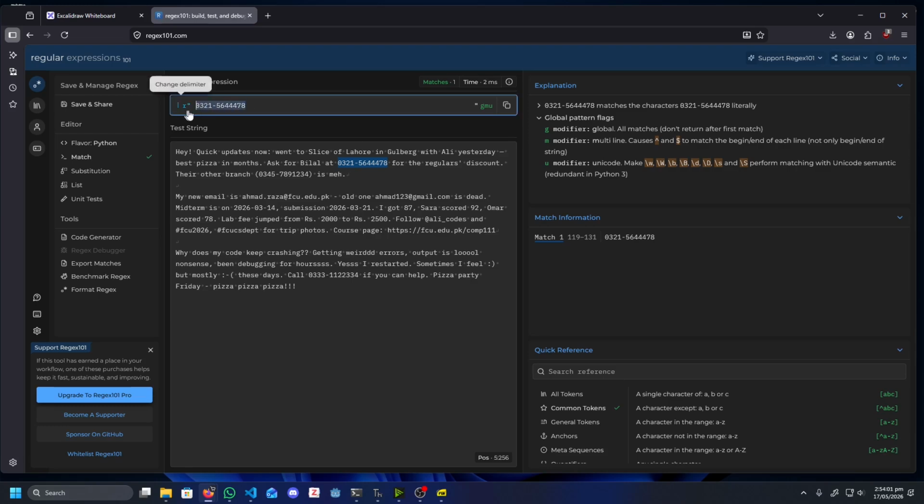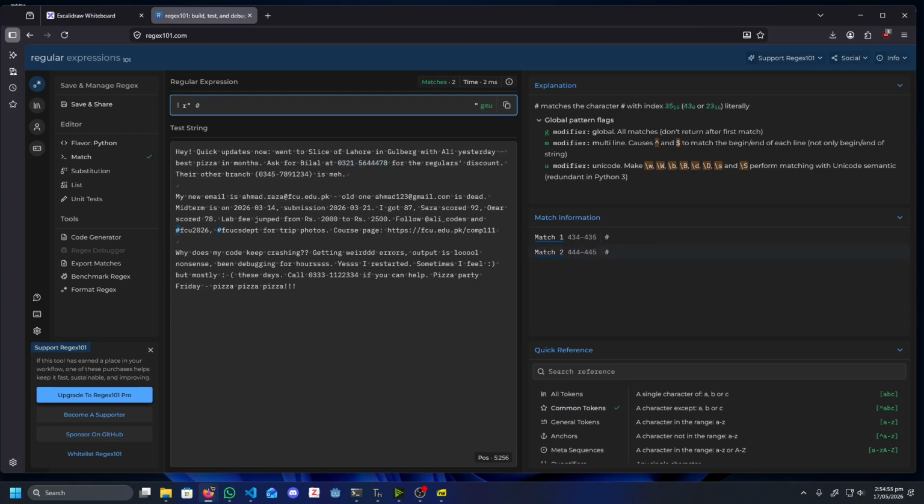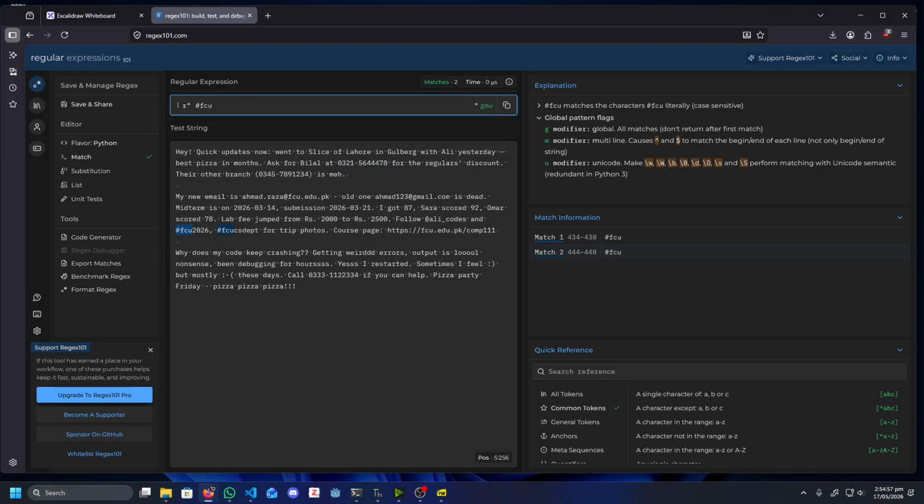And how do we find hashtag FCCU 2026? Can you write a regular expression? Well, हम hashtag, then we type FCCU in capital, a dash and 2026. This is just hard coded, right? FCCU 2026, and it gave us a hashtag back.